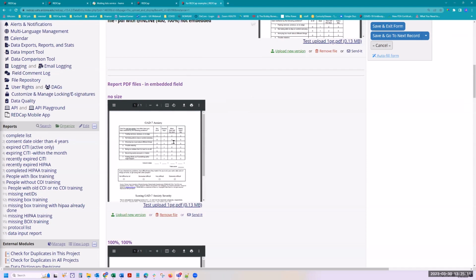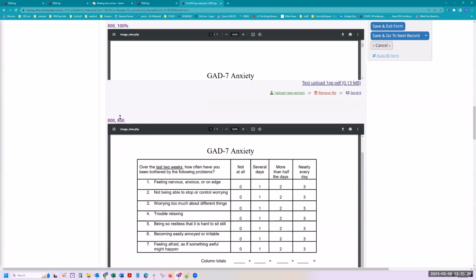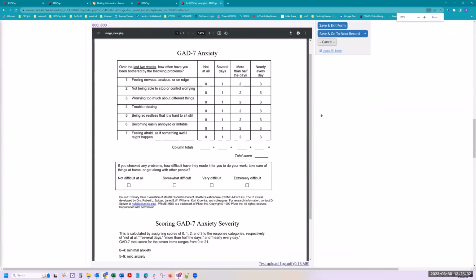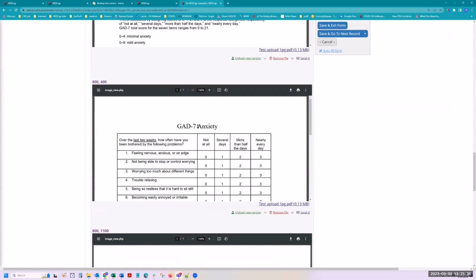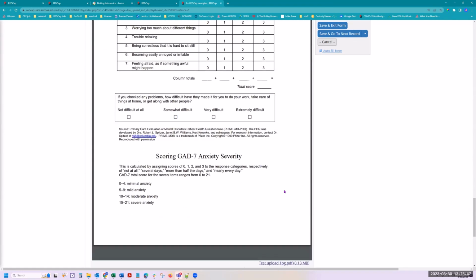Now I made it all in an embedded field. No size, this is exactly what you see. Here's 100%, 100%, it's pretty small. But if you do 800, 100%, it's at least the right size left to right, but up and down is not. So then I tried 800, 800, and that's better. It's actually about the best. Well, you could go to 800, 400. Again, this is a smaller size, but if you're trying to save space, it's not so much to scroll. And then here's 800, 1100. And that's basically the full page.